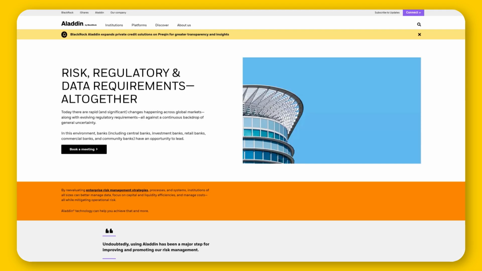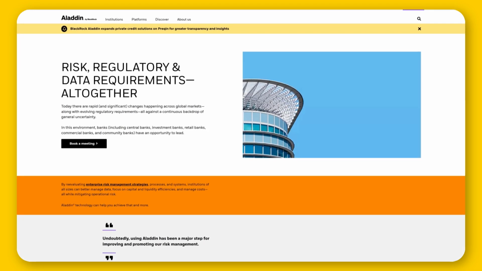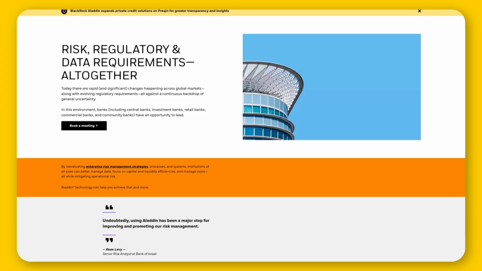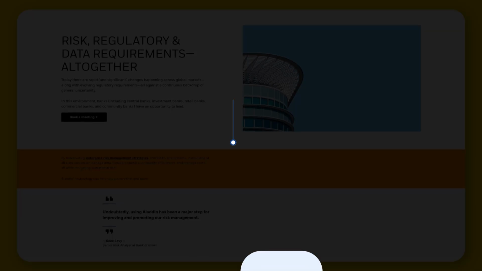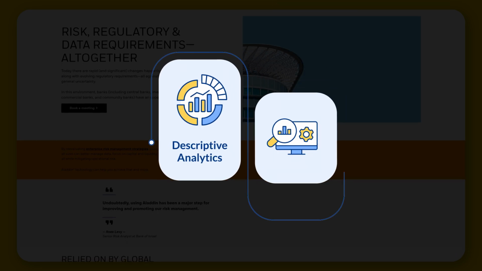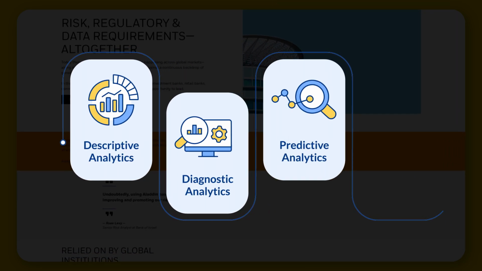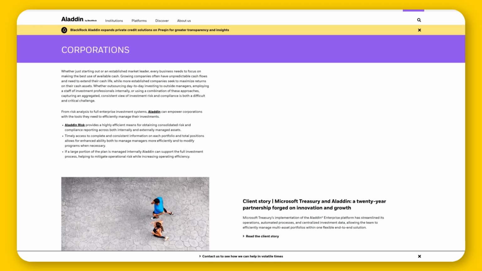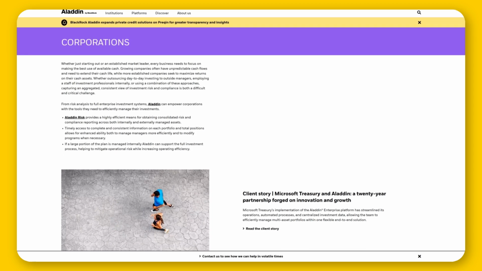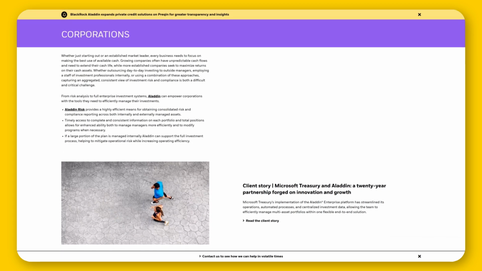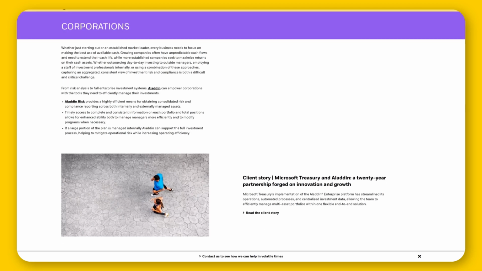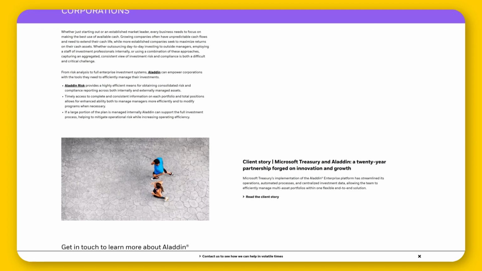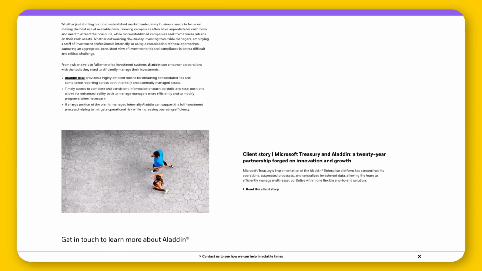Banks and brokers use Aladdin to manage balance sheets, monitor market exposure, assess risk, and comply with regulatory requirements. Its analytics tools provide greater visibility into financial positions and market movements. Large corporations utilize Aladdin to manage treasury operations, cash positions, and financial risks related to currencies, interest rates, and investments. The platform helps organizations maintain financial stability and improve planning.